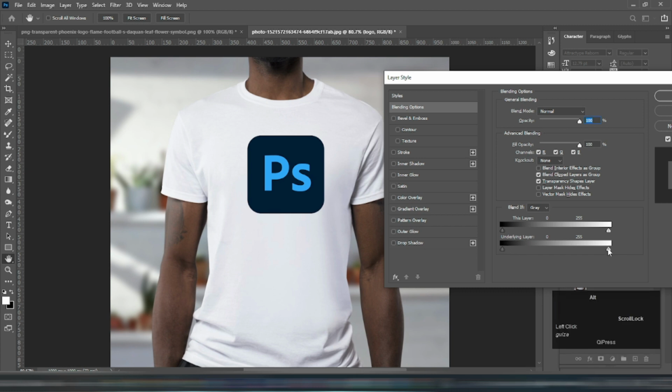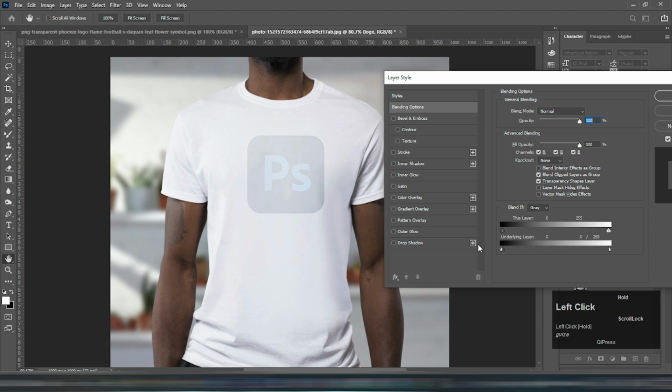On the right side of the slider, hold the Alt key on the keyboard and click on the slider. It will break into two parts. Now select the left slider and slide it a little bit. Don't slide it till the end.